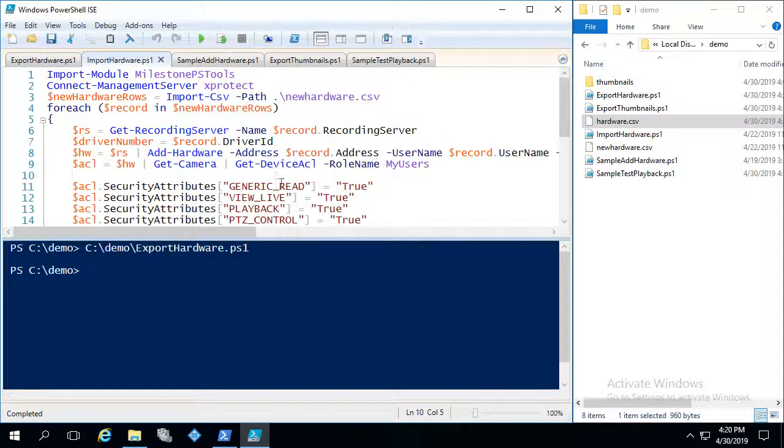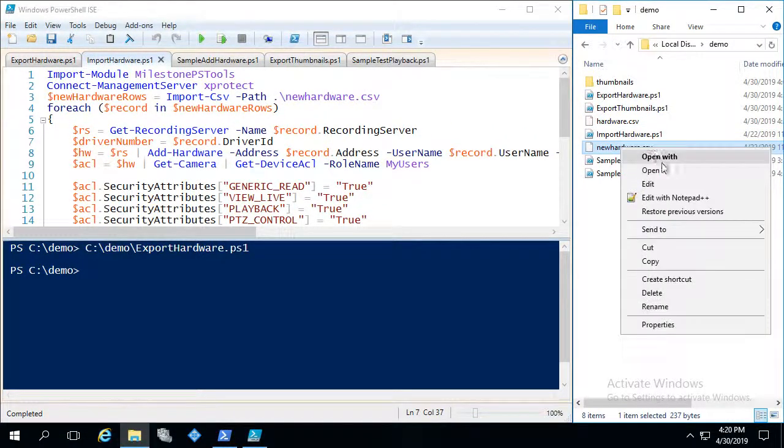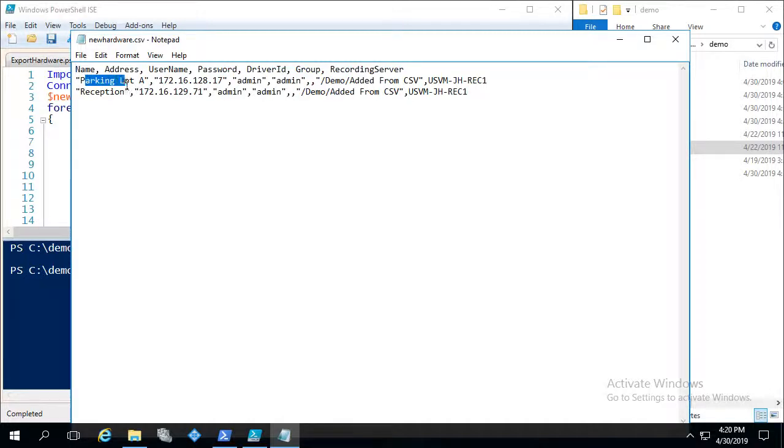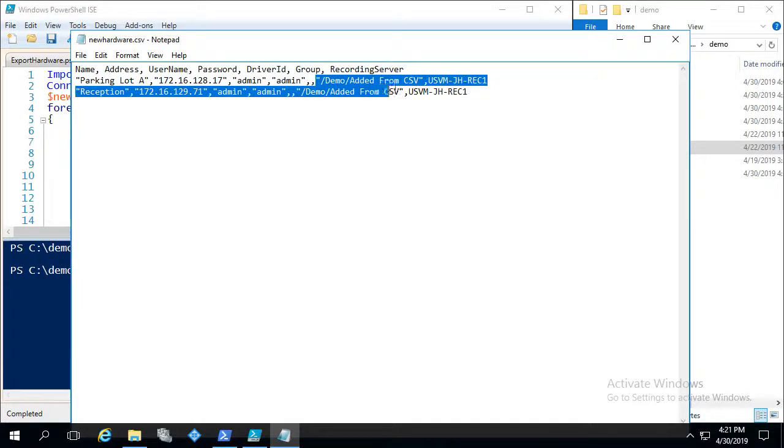All right, next script, import hardware. So this script will import cameras from a CSV file. So we have our new hardware.csv here with some camera names, addresses, username, password. If we know the driver ID, we can supply it here, and that will make it faster to add the cameras. And in some cases, for example, with the universal driver, you have to know the driver ID in order for it to add properly because the driver scan or the hardware scan process doesn't work on certain drivers. And then this is the path to the camera group that we want to drop the newly added cameras in.